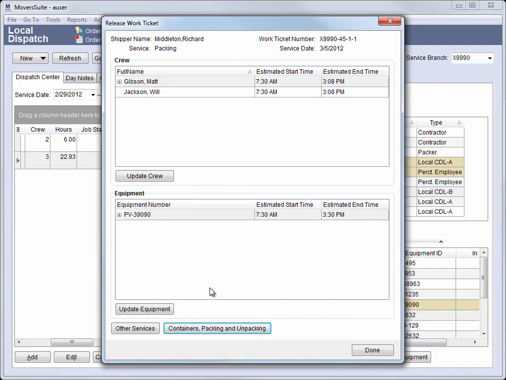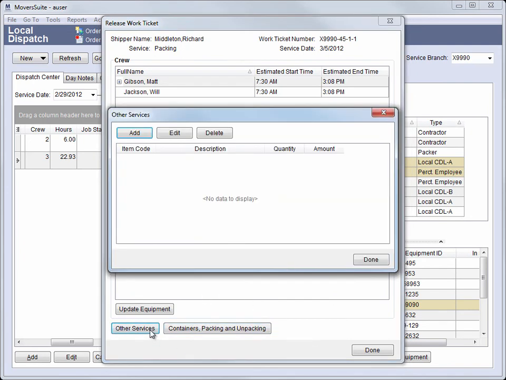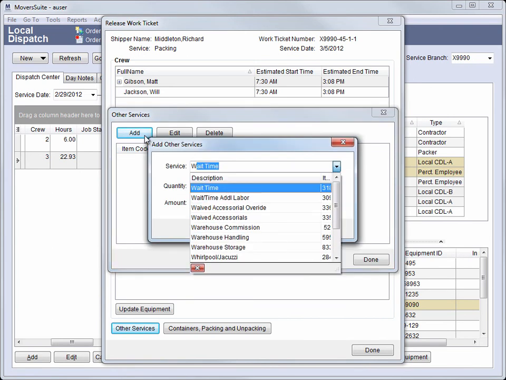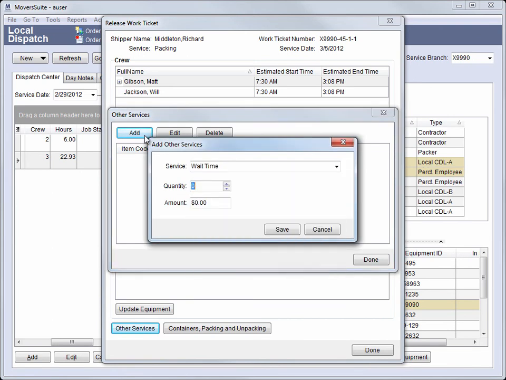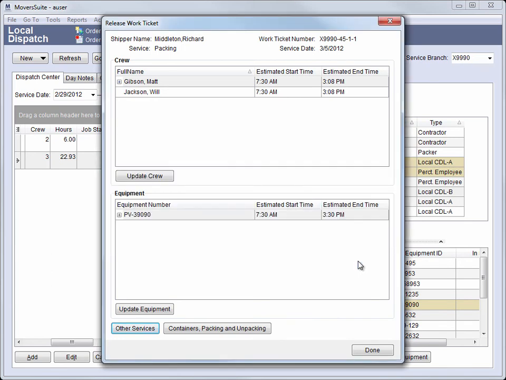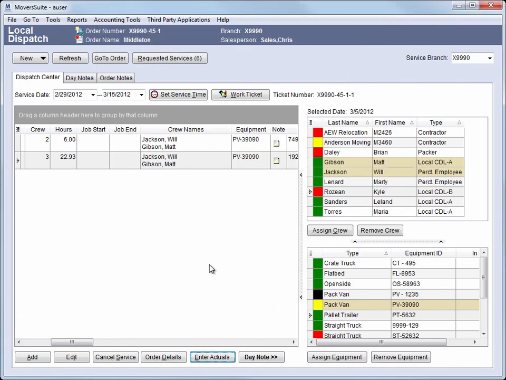We can capture the services added in the field by entering them as other services. Let's say the shipper wasn't available when planned. We'll go ahead and charge them for their wait time as agreed. We recorded this here so our billing people would know to invoice the customer for the particular wait time. Once we're finished entering the updates, we'll press Done to close out of the screen, and press Done again to finish up. Our part as a local dispatcher is now complete.